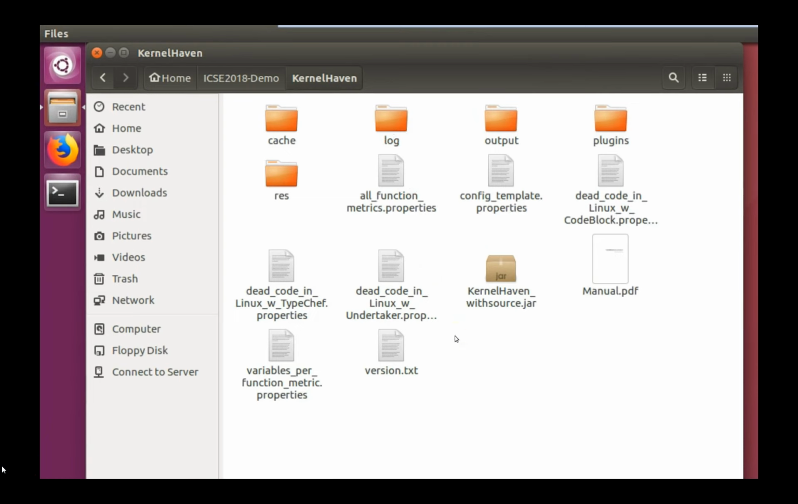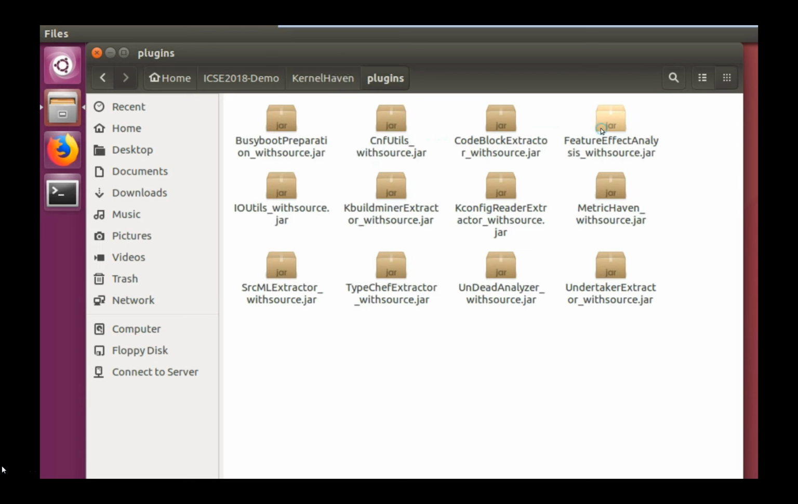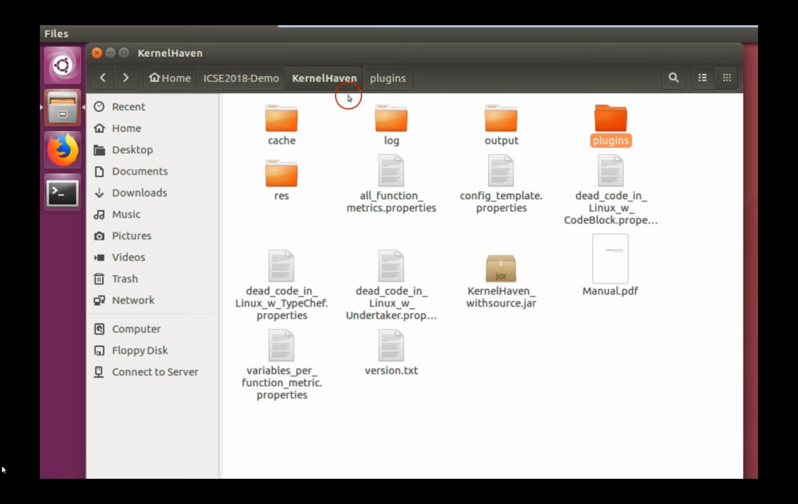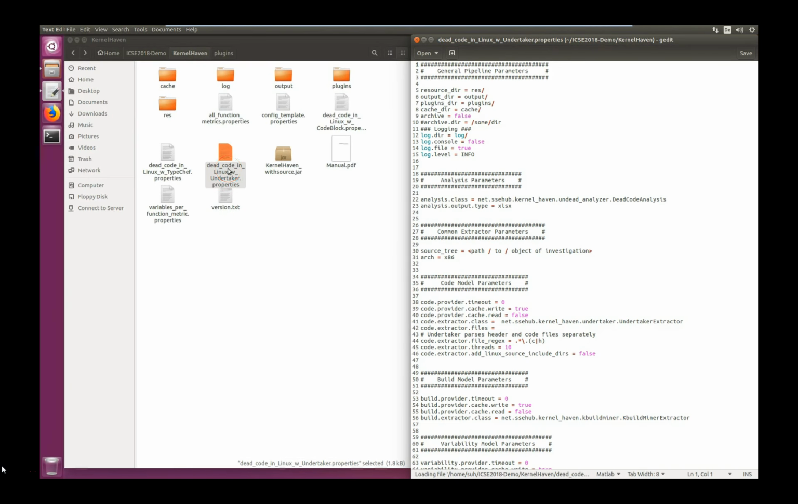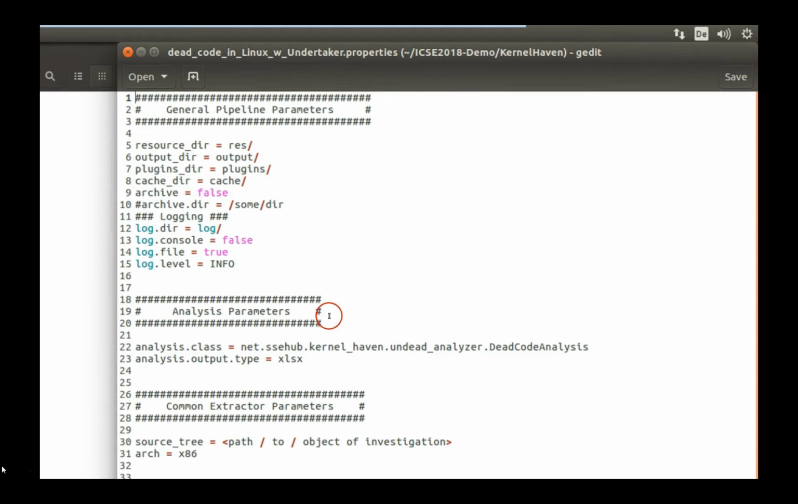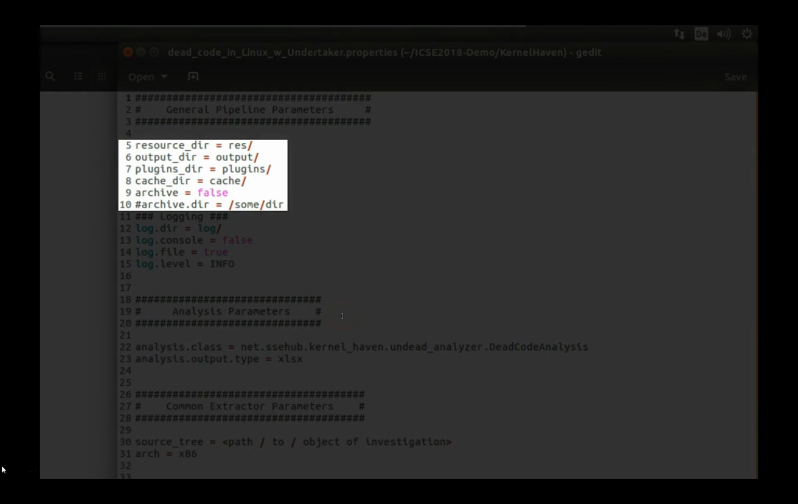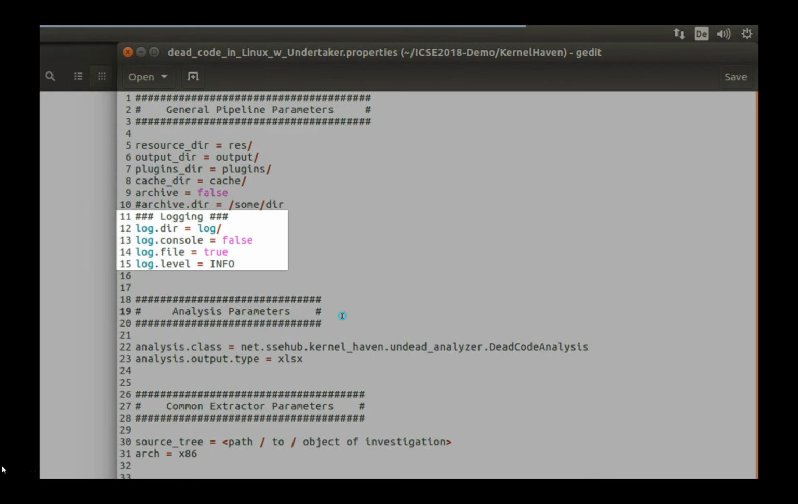So at the first glance at the contents we have in KernelHaven, you see a lot of folders for caching, logging, and so on. These are predefined, as you will see later on. Most interestingly is the plugin folder, where we find all the plugins that we currently have, so for extraction, for analysis, and so on. On the top level, we find these configuration files, which end with a .properties extension. You can open them with a simple text editor, and you see here, for example, some general pipeline parameters like where to store certain information or where to find it. These are the predefined directories we have on the top level in the directory.